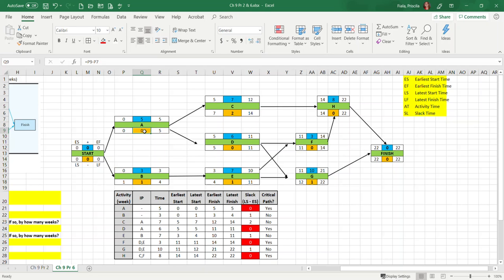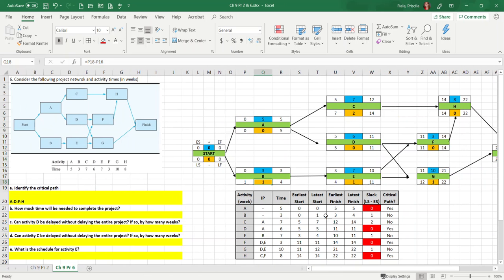A says it's 0 right here. B says it's 1. C says it's 2. D says it's 0. E says it's 1. F says it's 0. G says it's 1. And H says it's 0. So those are your critical paths, right? Which you already put over here. So now you should have enough information to answer everything.